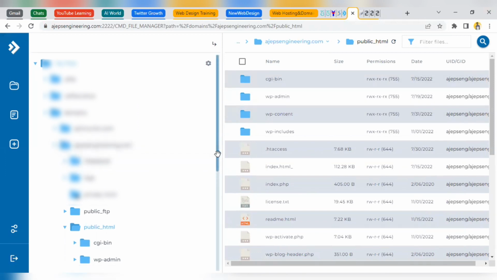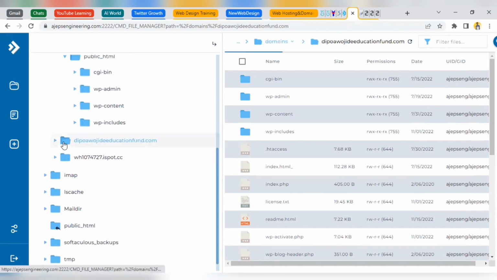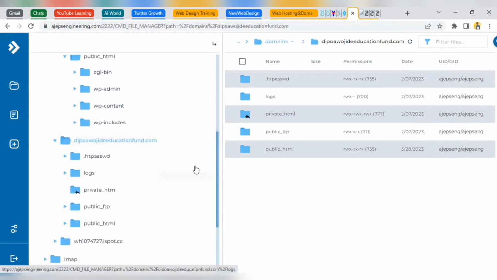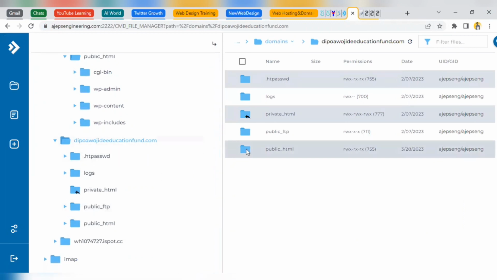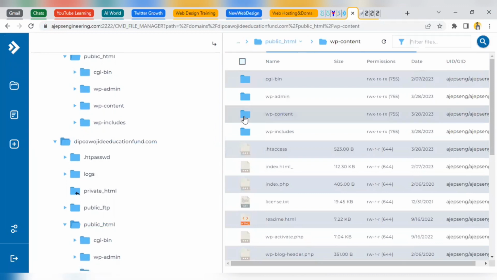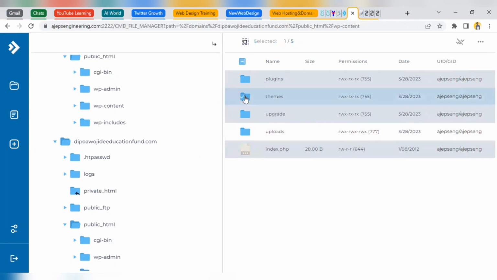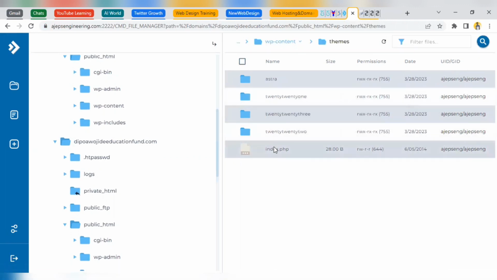Now this is showing Ajax. Now I'm going to look for my website's folder. Now this is the website's file, and I'm going to click that, and I'll go to public HTML. I'm going to come to content. Okay, from content, you see plugins, you see themes, and I'm going to themes. I'll come to themes, and you can see that I've just installed Astra.